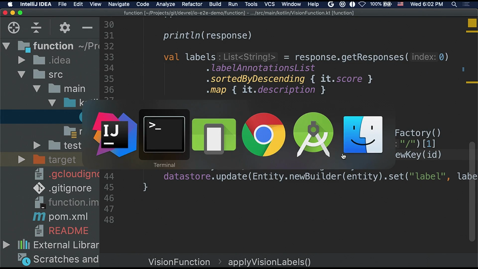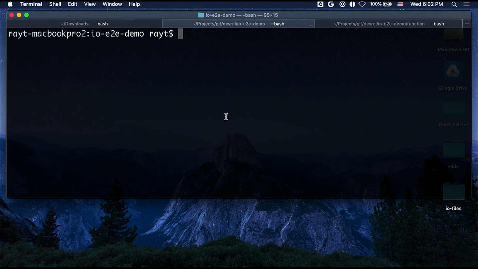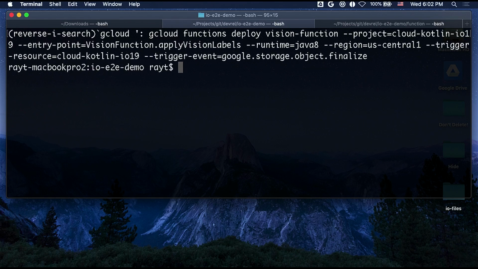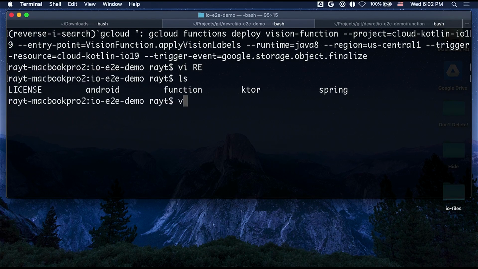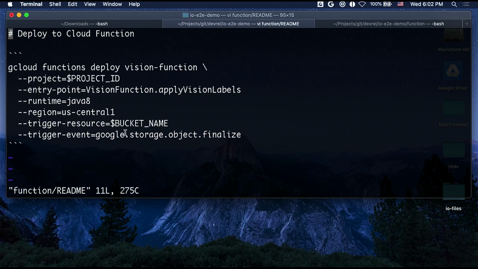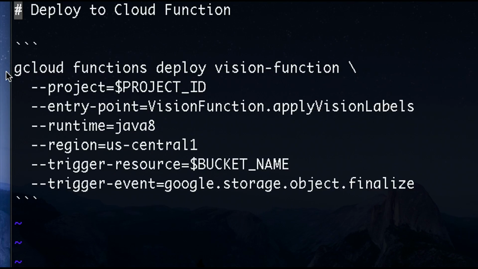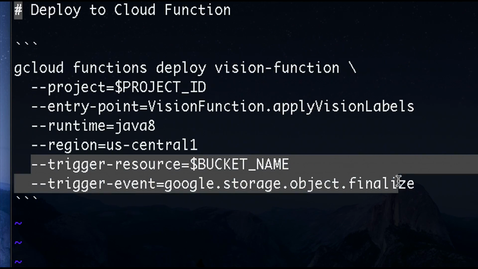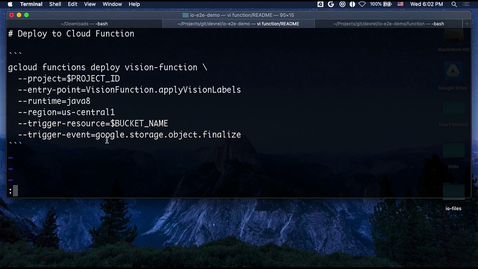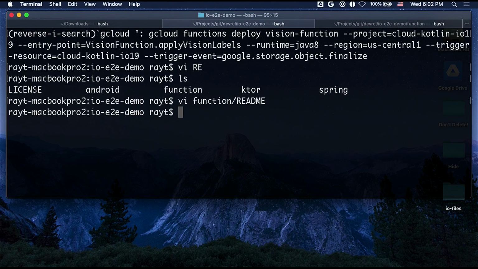The way that you would deploy this function is pretty straightforward. I'm going to open the README here, so it's a little bit easier to read. If I want to deploy the function, I can just use the gcloud CLI. You can say gcloud functions deploy, and then give it the name of the project, and also the entry point, which is the class name and also the method name. Then you can specify the event trigger that you want to listen to. In our case, we're listening to the Google Cloud Storage object event trigger. And that is how we then run the Vision API, and then we update the label.